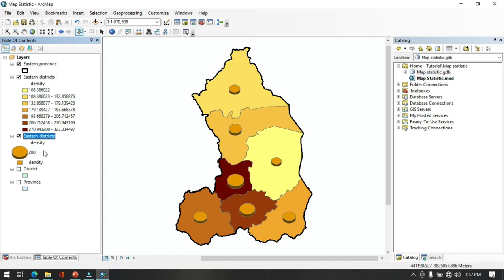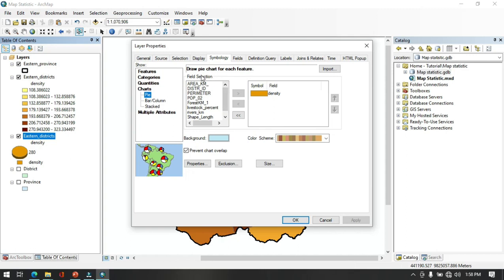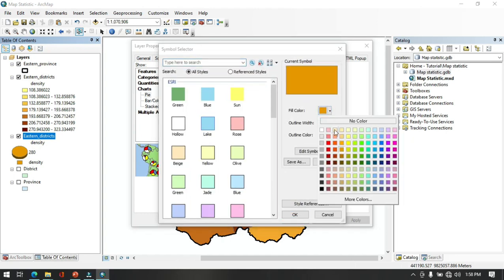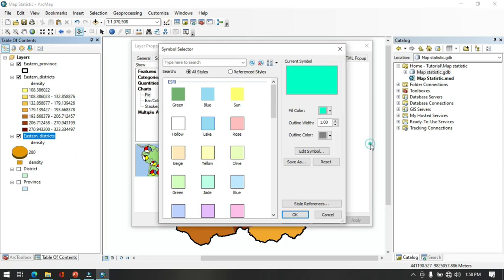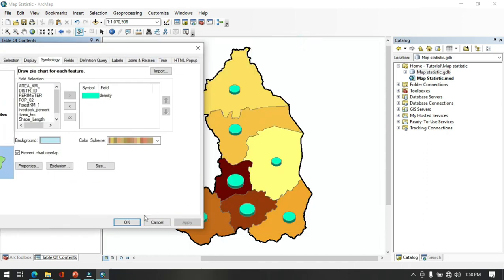I will go to the property of this layer. In this symbolization area, I will go here on symbol, in this box, click on this box, so it's symbolizing color, and change it to maybe light green. Let me choose this and click OK. You see that it has been changed successfully.